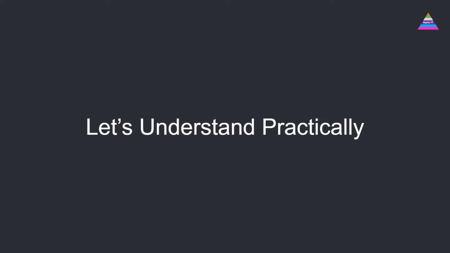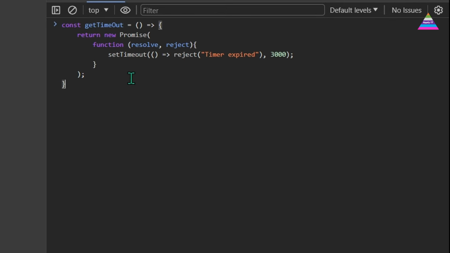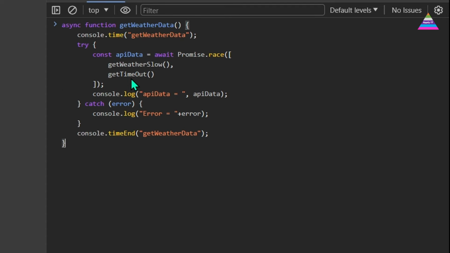So let's understand this practically. Let's go to Google Chrome and try to understand it. I'm writing this get timeout function, which returns a promise after 3 seconds. That promise is a rejected promise with the message timer expired. We are rewriting our get weather data function, which is a wrapper function making a call to Promise.race. And here we pass the promises returned by the get weather slow and get timeout functions. We pass these two promises as input.